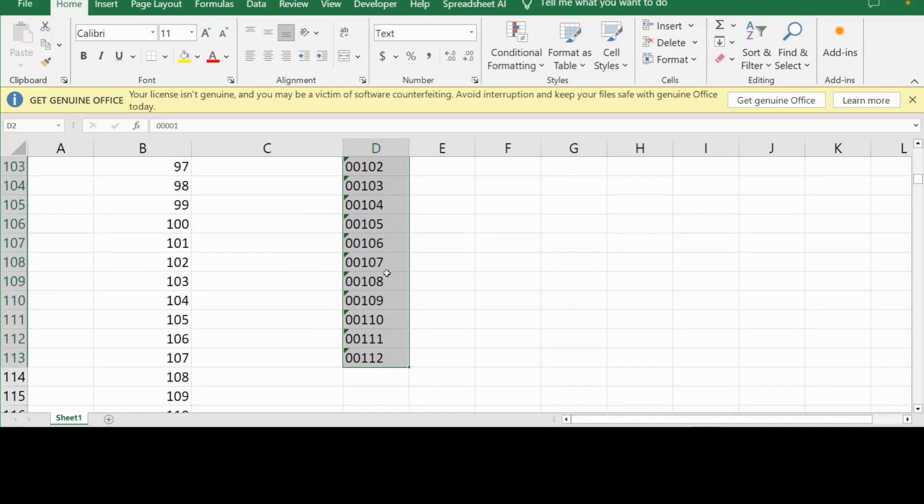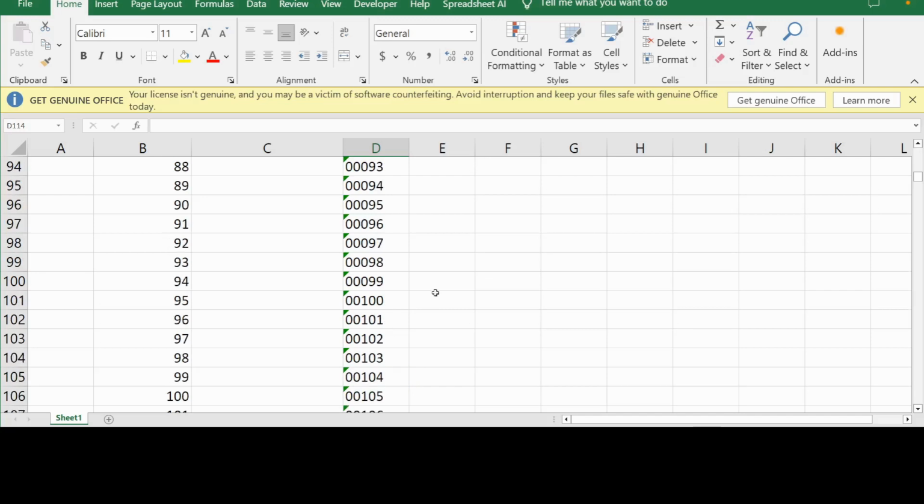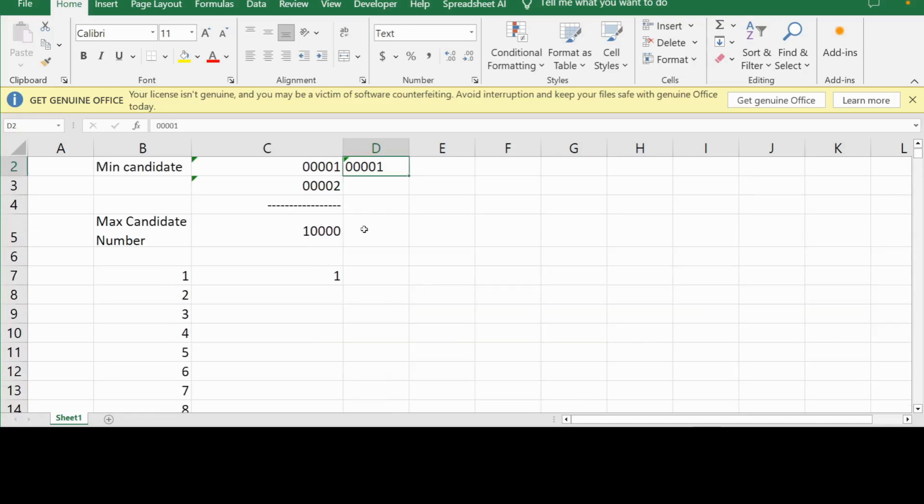Okay, this system has one problem. You cannot sum up the text or sum up the numbers in the cells. You can only see the number as text. You can do this without this text option. You can do it in another way.